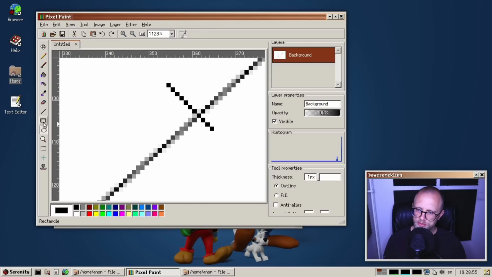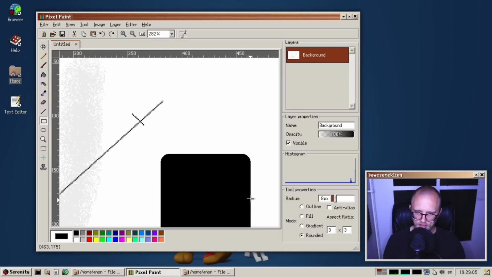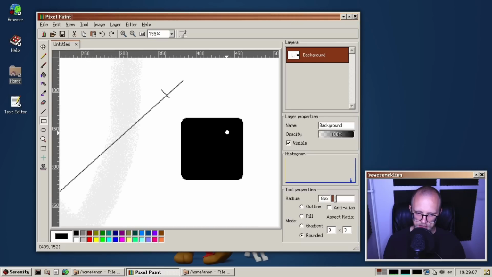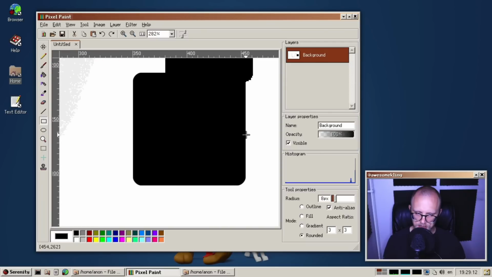And I think also for stuff like rounded rects. So let's make a rounded rectangle. I'm not sure exactly how we would do. Oh, that looks kind of weird. So by default, it's not anti-aliased, but you can get anti-aliasing enabled if you like.